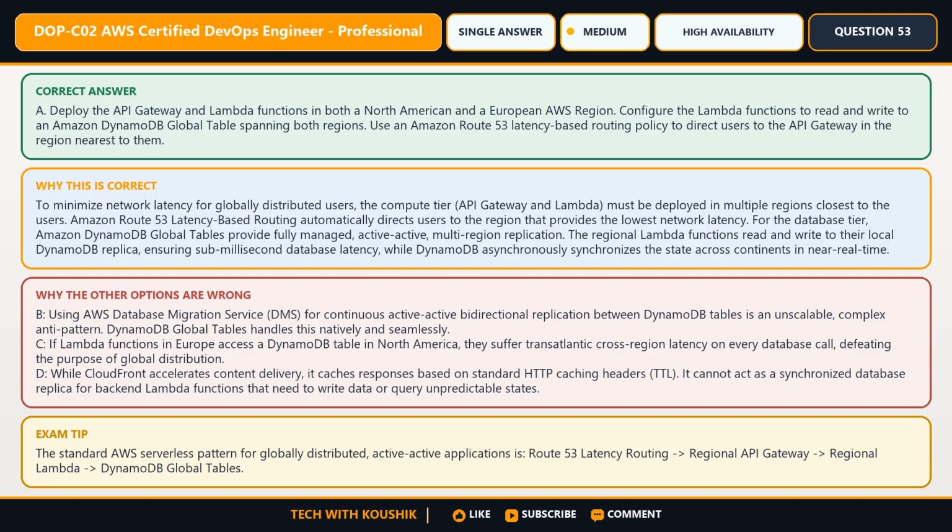D. While CloudFront accelerates content delivery, it caches responses based on standard HTTP caching headers, TTL. It cannot act as a synchronized database replica for backend Lambda functions that need to write data or query unpredictable states. The main takeaway is the standard AWS serverless pattern for globally distributed active-active applications is Route 53 latency routing leads to regional API Gateway, leads to regional Lambda, leads to DynamoDB global tables.